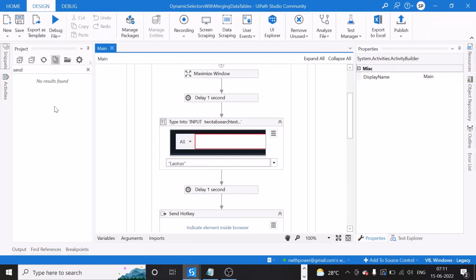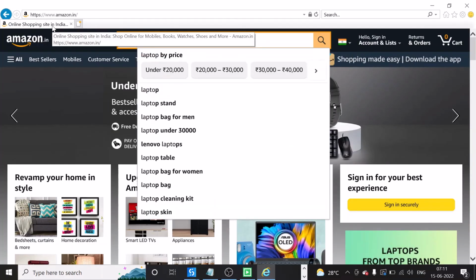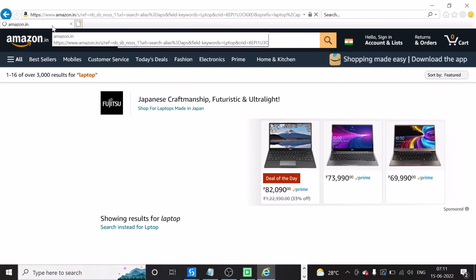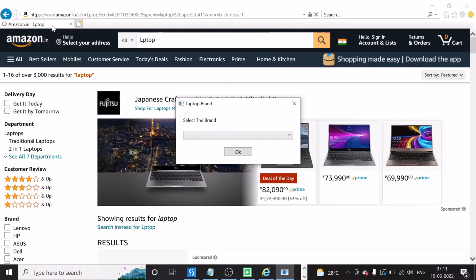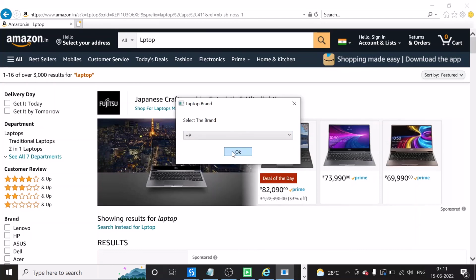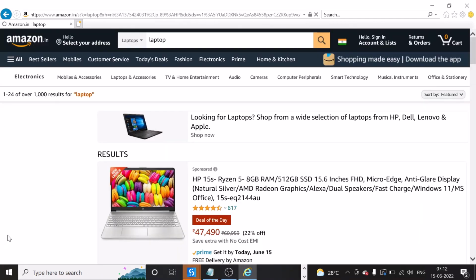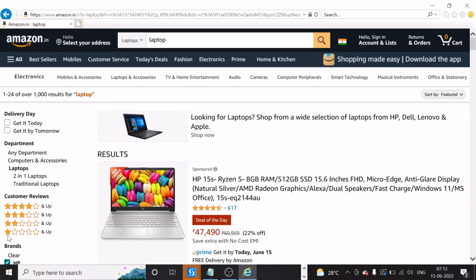Let us run this one. Opening the browser. Laptop. Now we can select HP instead of Lenovo. Okay. Yes, it clicks HP. Now the dynamic selector with the brand value is working fine.